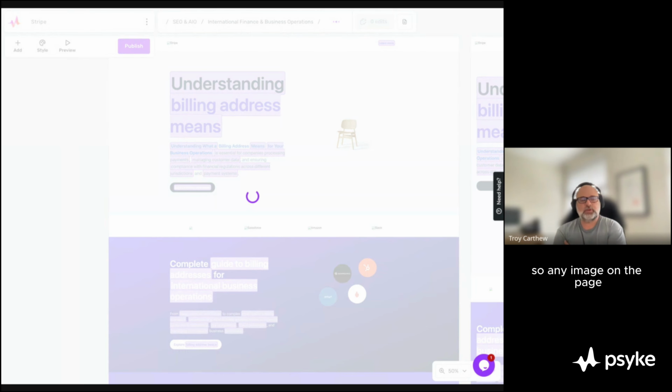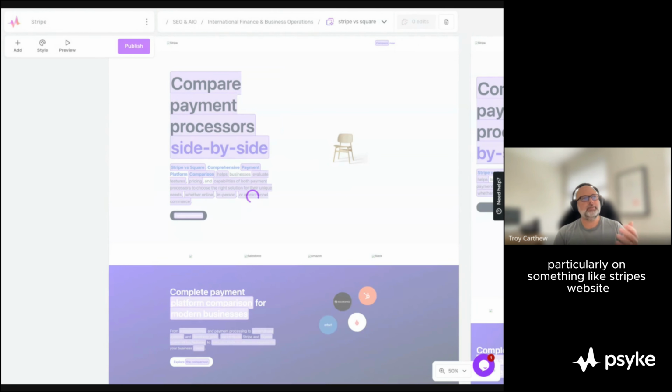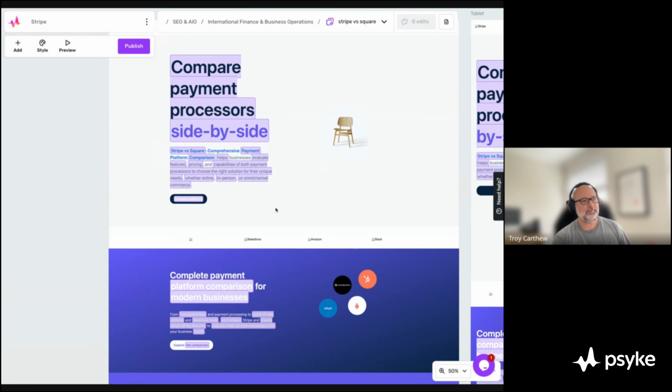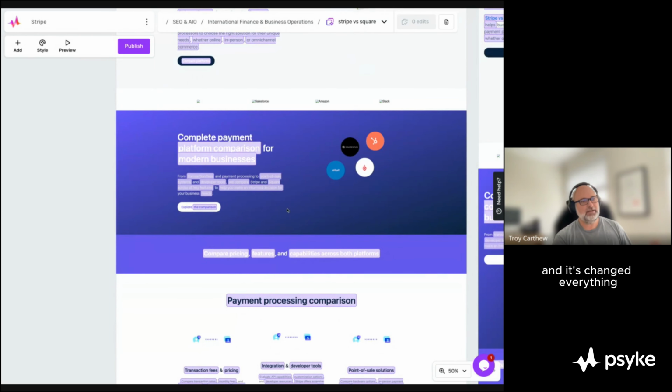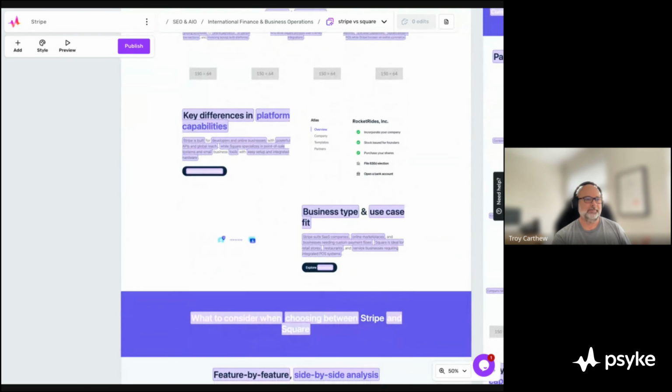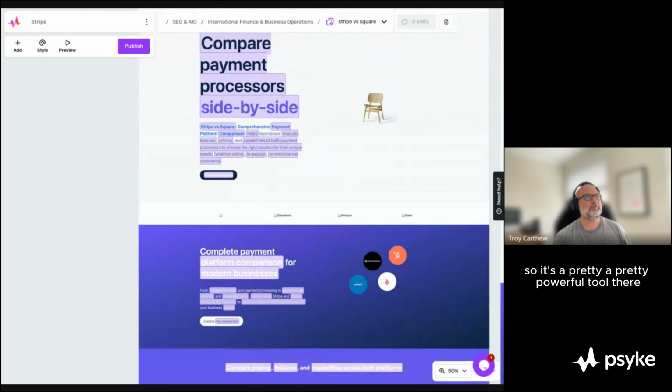So any image on the page, it's very, very easy to upload a new logo. What happens is it's really hard to identify what actual image in the HTML should be the logo for a company, particularly on something like Stripe's website. So here's our Stripe versus Square. And it's changed everything, giving details of the comparison between the products and why. It's a pretty powerful tool there.